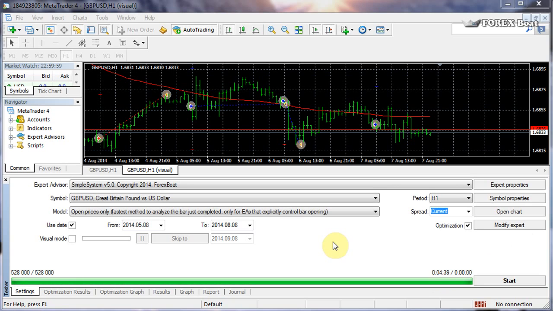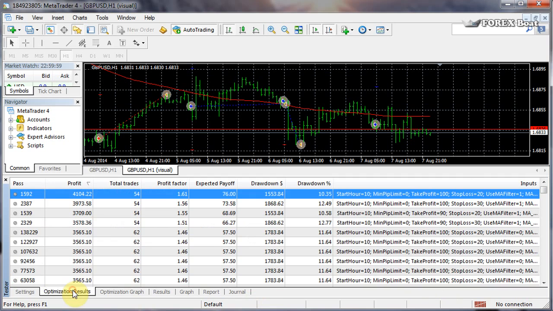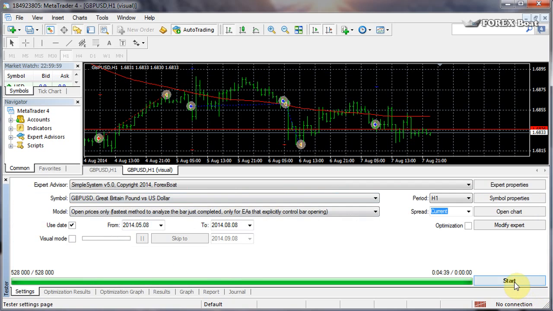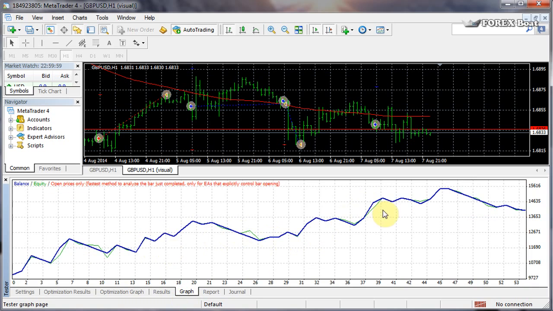So the optimization has finished, and as you can see, it took just over 4.5 minutes. If we go to the optimization results and pick the best result here, which yielded $4,000 in our backtest, we'll right click and set input parameters. If we run start now, you can see the visual mode and optimization checkbox has been unchecked automatically. Now if we go to graph, this is what the best result looks like, and it looks alright, except for maybe this drawdown here.